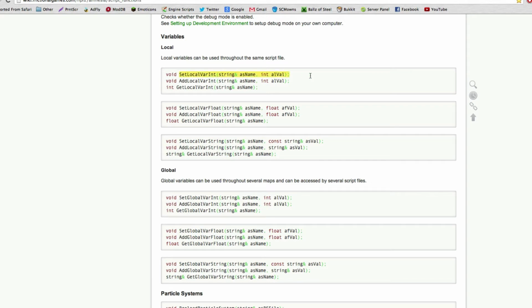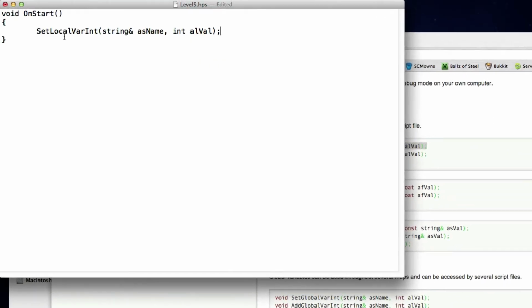But let's see. Okay, set local var int. Let's just put this in right here. Set local var int. Replace string with double quotes and the name of this variable. You can name it whatever you want. Just don't use any special characters, as always, in your code, because you never want to use an exclamation mark or a question mark or a special symbol, because they are usually used for other things.